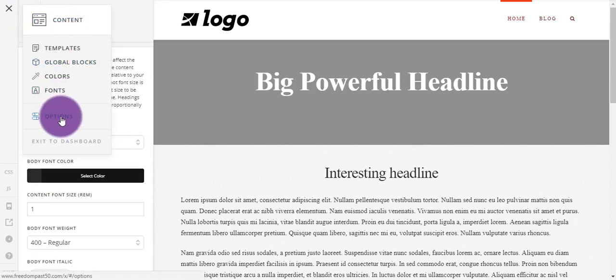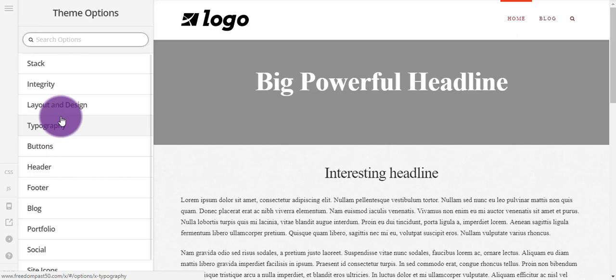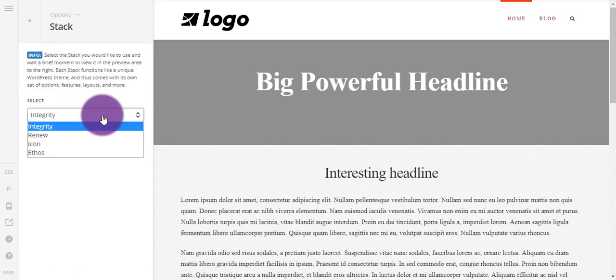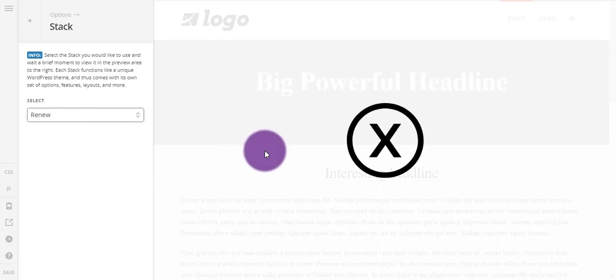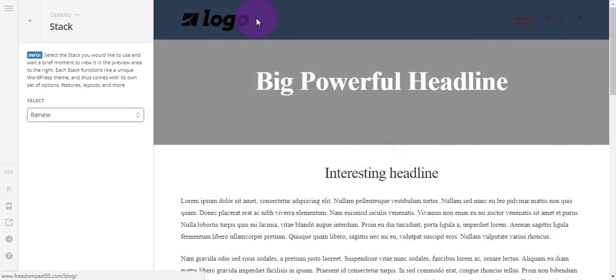And lastly is the options, which we're already in. Okay, so these are the customization options for general theme layouts. I won't go through all of these, but I'll go through quickly the main ones. So your stack options, these are base layouts that X Theme have set together, and I'll put links to the demos under this video. You've got the four main options: integrity, renew, icon, and ethos. If you select one of those, let's say renew, that's just going to edit the base layout here, like the heading and cover some of the options here.